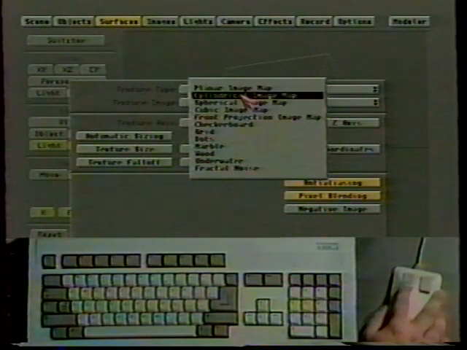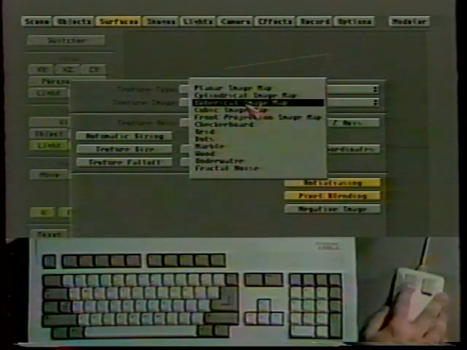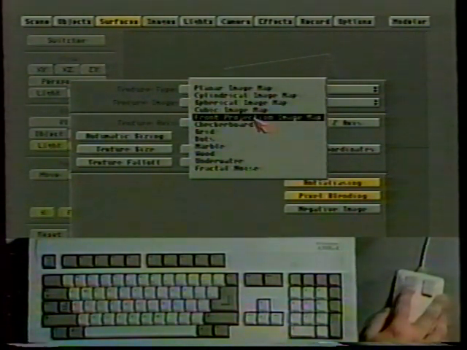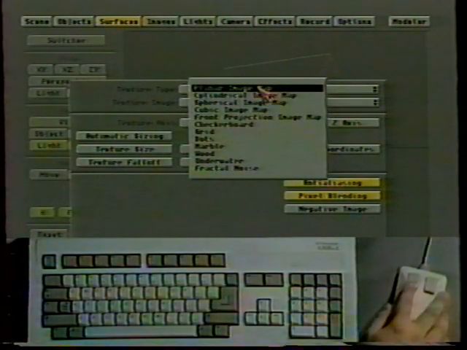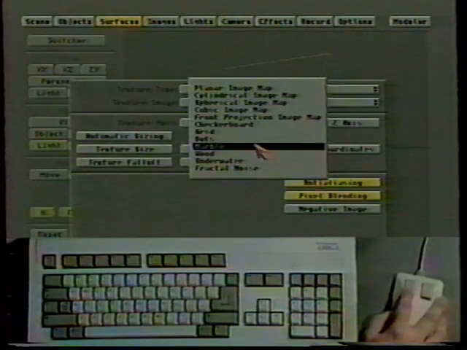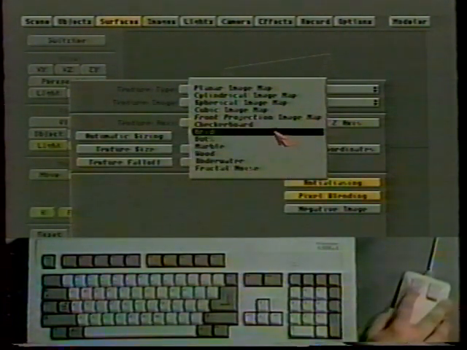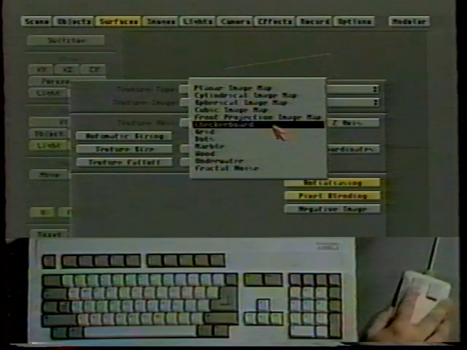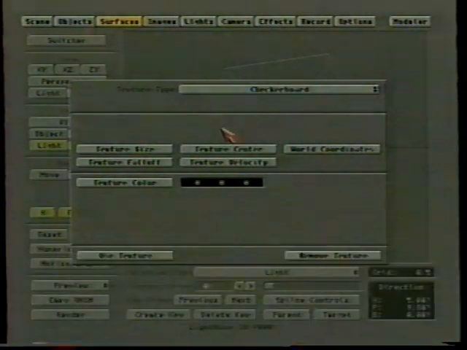Now, the first 5 ones here, planar, cylindrical, spherical, cubic, and front projection image map, those are all image maps. Let's start with procedurals, though, which are checkerboard, grid, dots, marble, wood, underwater, and fractal noise. We'll start with the most simple one, which is checkerboard.